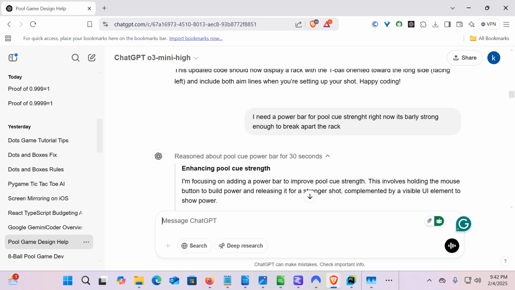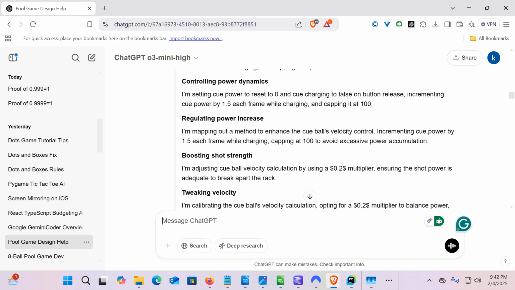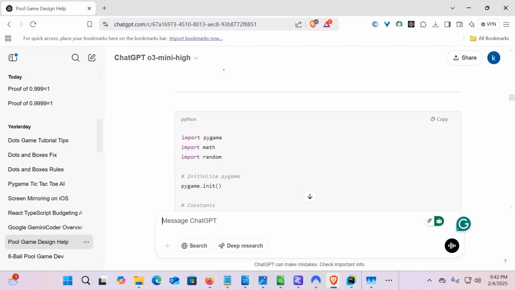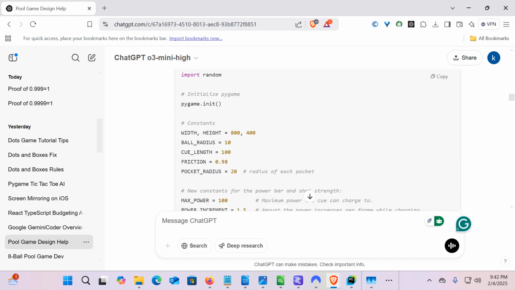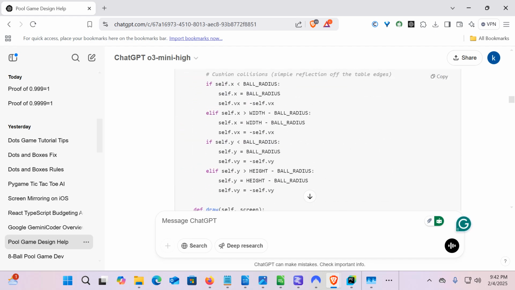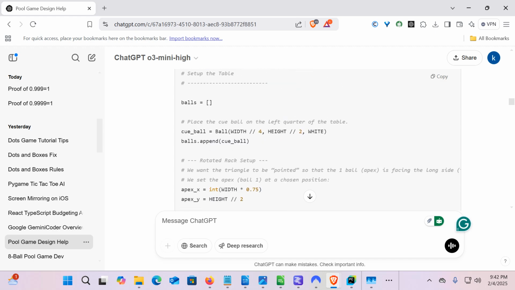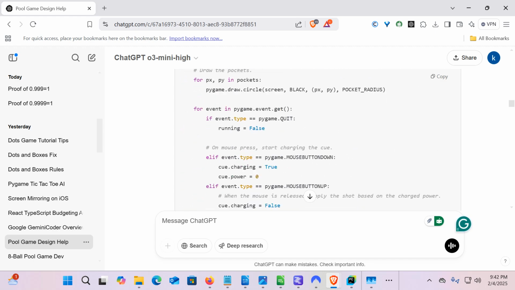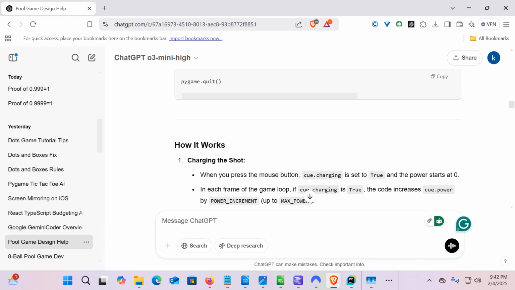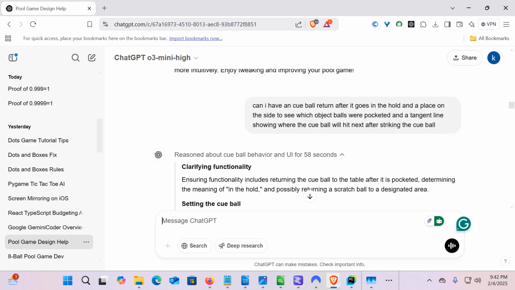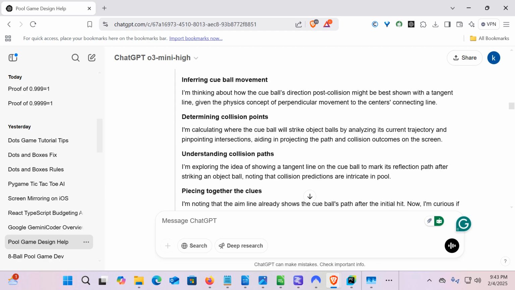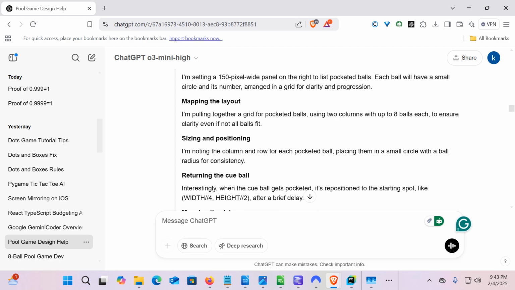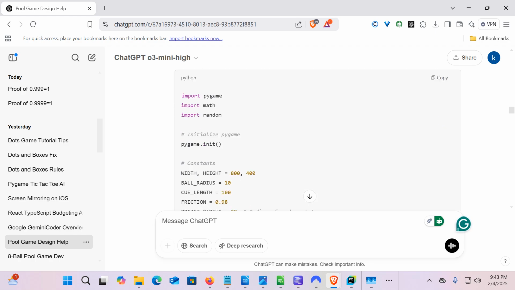And then I needed some kind of power strength thing so I could understand what the cue strength was, even though I still can't. It only does it on like the first shot. And then I wanted the cue ball back after I hit it in. And I wanted a tangent line, but I didn't keep that. It got too messy.